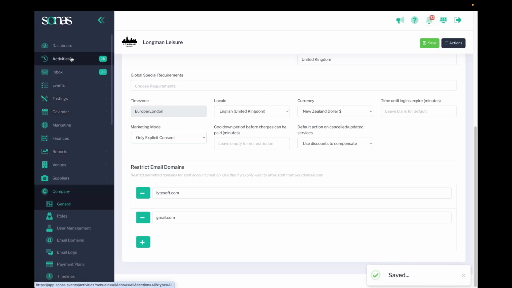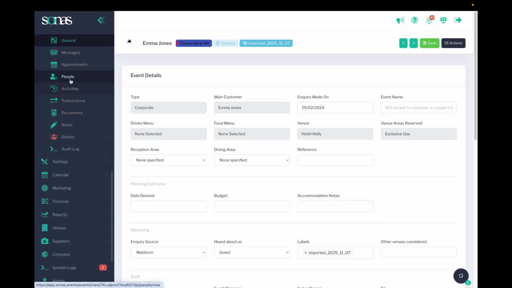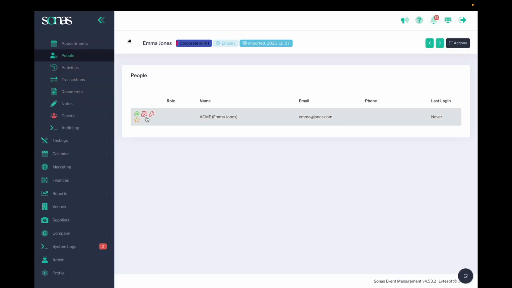And now if I return to Emma, her consent is off because no answer means no due to company settings. So you manage the company's consent mode by going to company and scrolling down to general, which is where I just was.